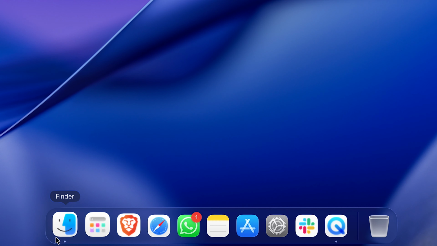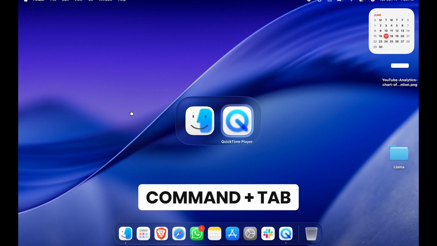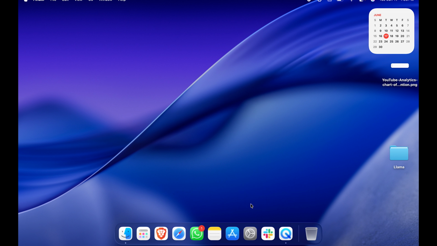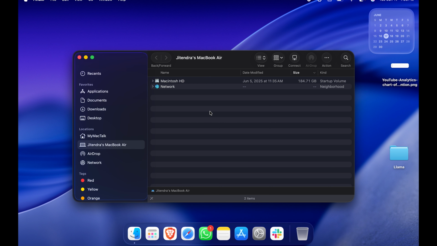To open Finder, you can just click on Finder. If not, you can just press Command plus Tab and Finder is always going to be open. Now let's say I close this application and then press Command plus Tab again. Here you can see Finder is always present. So I can open Finder that way as well.